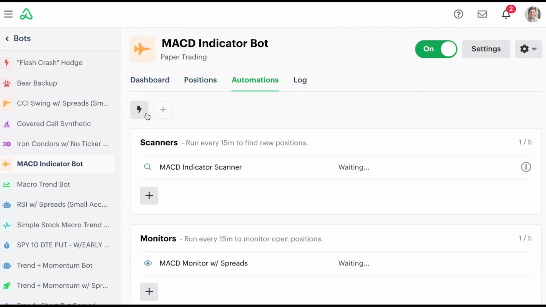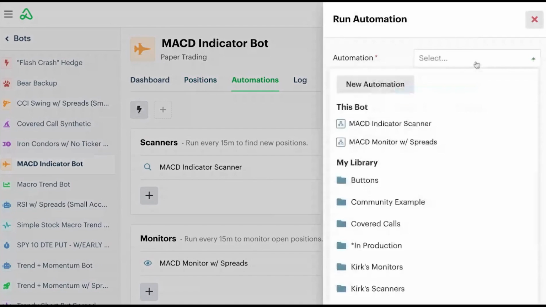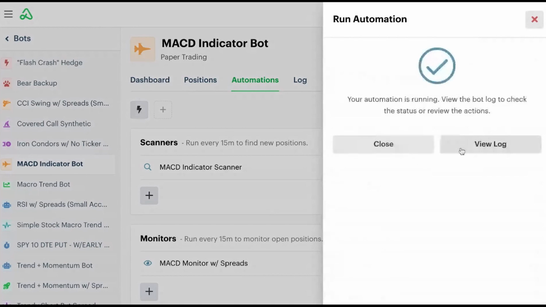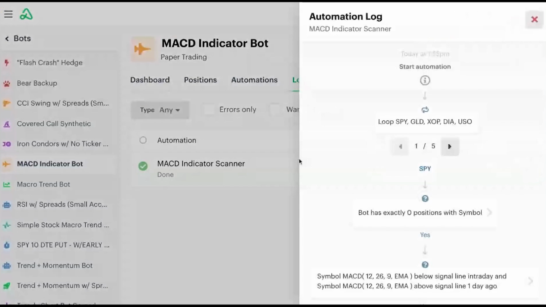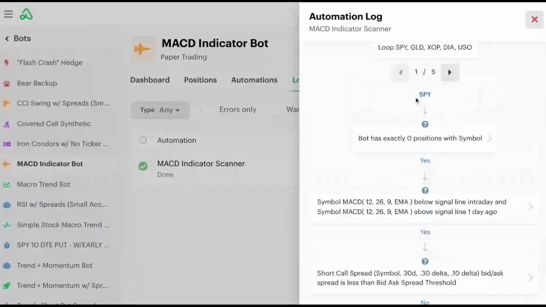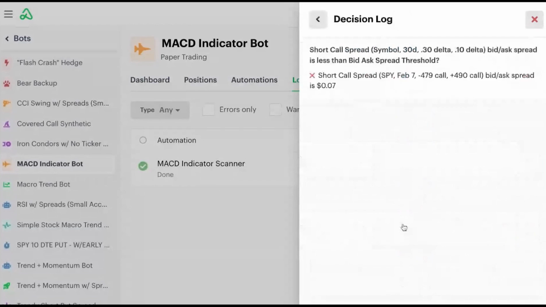We can actually force a position in here if we want to. We can run an automation instantly and say, I want to run our MACD indicator scanner and just run that automation right now. Then we can go over to the log and see what the automation determined. In this case, when it ran, it was checking SPY, right? We know that it has a right signal, but guess what? In this case, the bot prevented it from entering the position because the bid-ask spread was too wide.